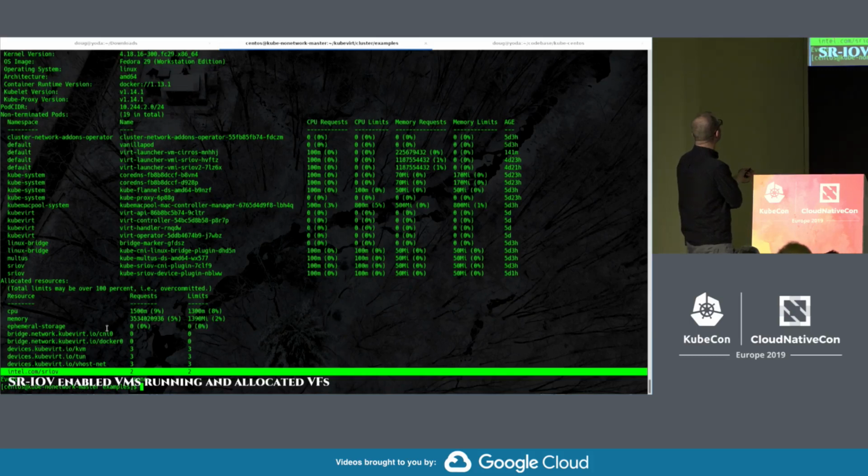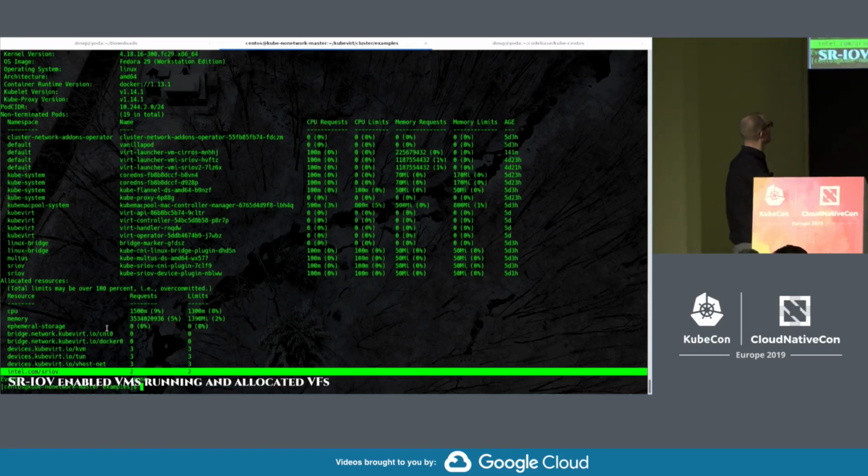On this node, we can see that we've got this type of resource, intel.com/sriov, and we have two requests for that type of resource. That's our request from the VMs that we have running for those SR-IOV interfaces. So this is how the device plugin is keeping track of these particular resources.